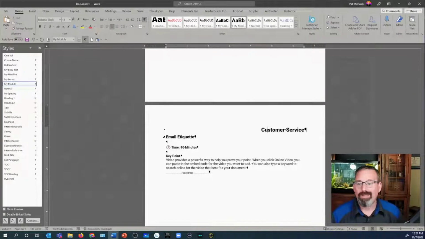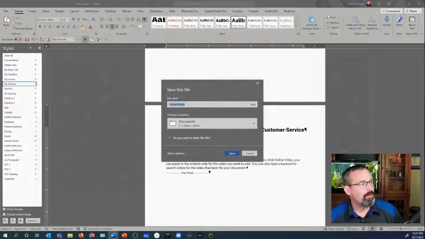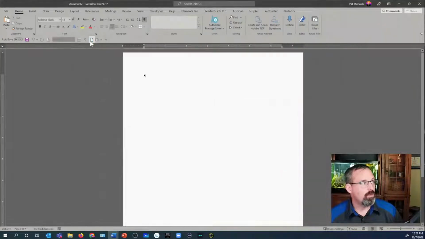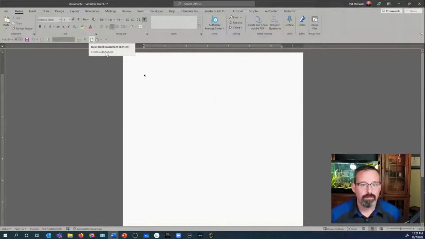So now, quickly, how do we kind of put this into action? So we'll create our own little template. So we'll save this out real quick and we'll call it that. I'm just going to create a new document. So we got a new Word document.